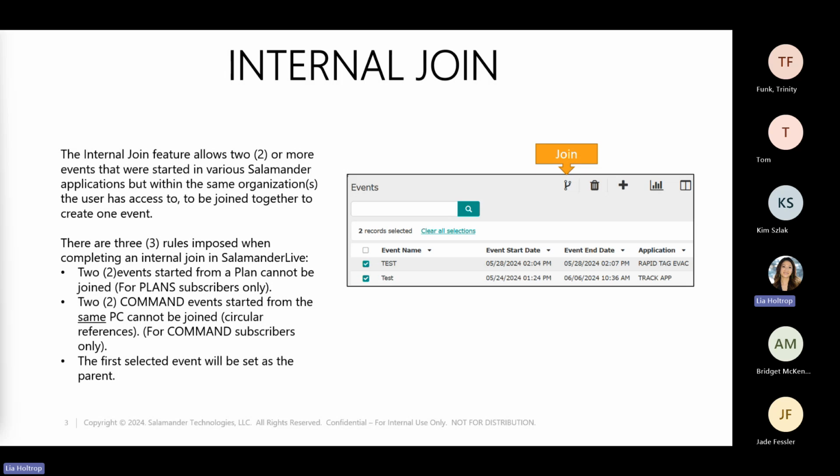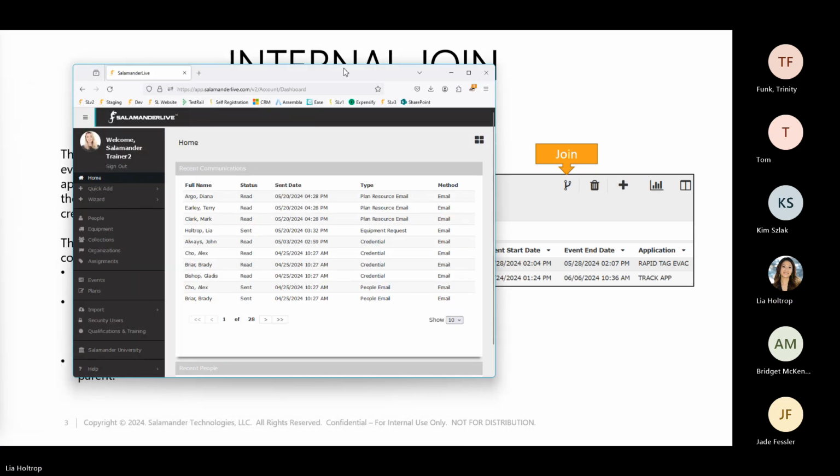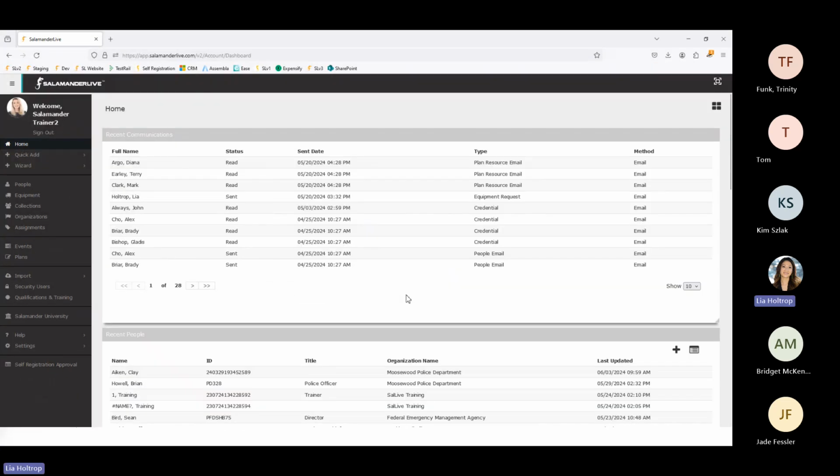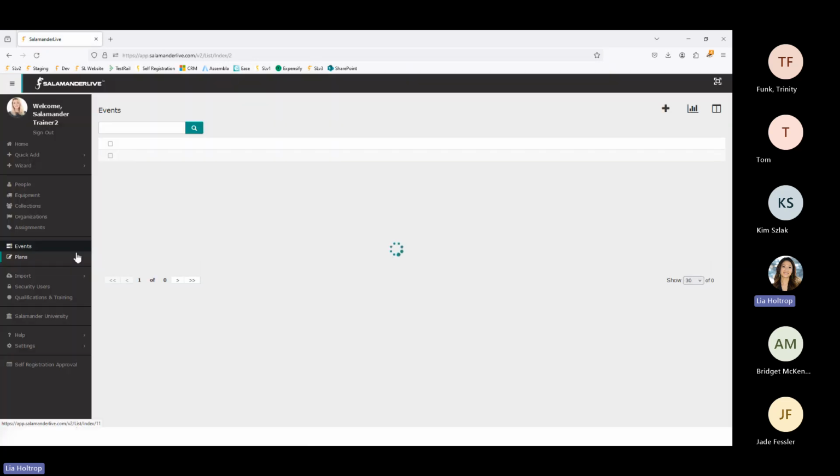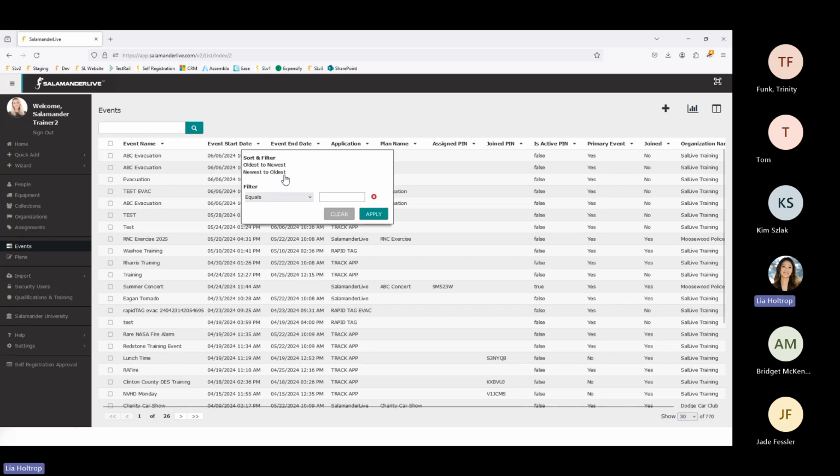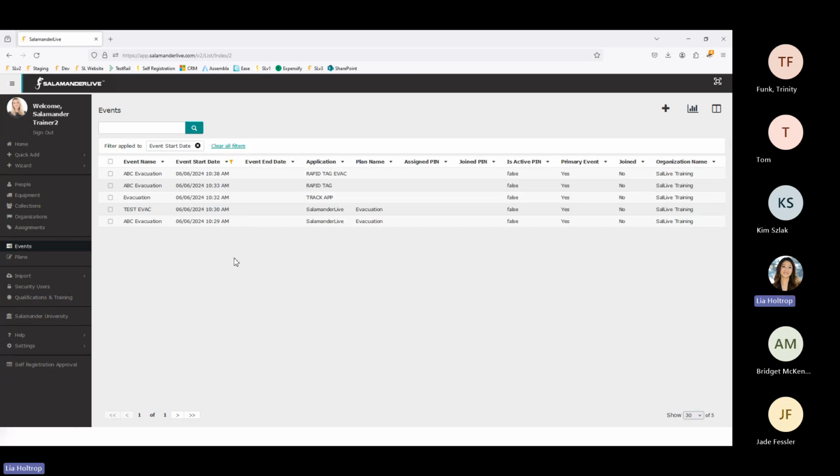Okay. So let's take a look at the internal join within Salamander Live. I'm going to pull up Salamander Live here, and we'll walk through that process. So here I have an event that's created within Salamander Live. You'll see in here, I've got a couple of events that are created. I'll just filter this out here. All right, so I've got a couple of events that started in here.